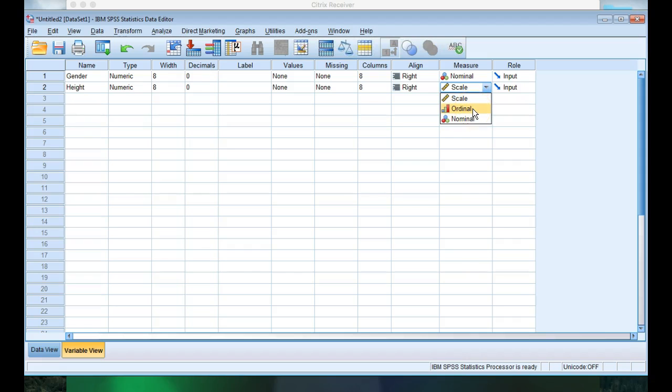Ordinal measures are categorical, but there's also kind of an order to them. So like if we were looking at maybe annual income, and we had low, moderate, and high, that would be of ordinal scale. So this height is a scale variable. Oops. Okay.